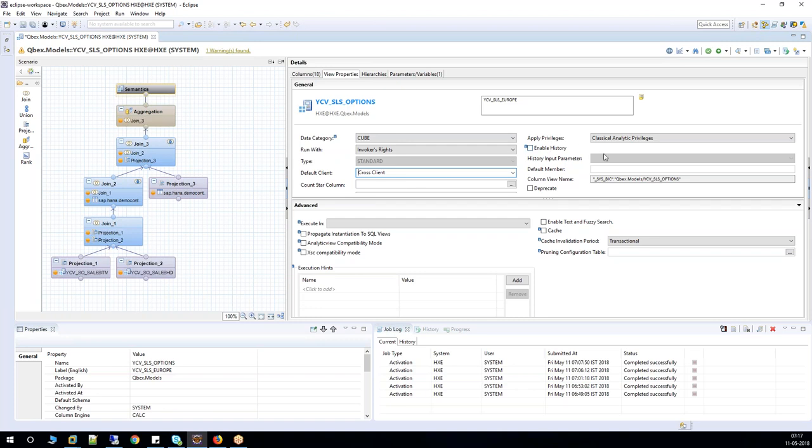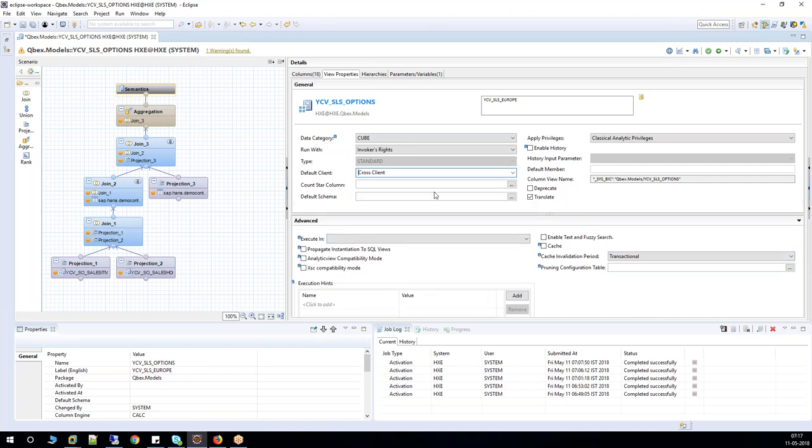We'll see enable history input parameter later. Other properties you don't have to worry so much about. And there's something called default schema here.